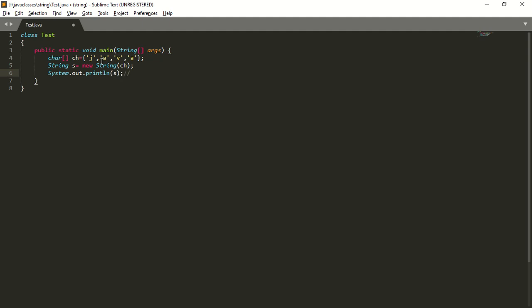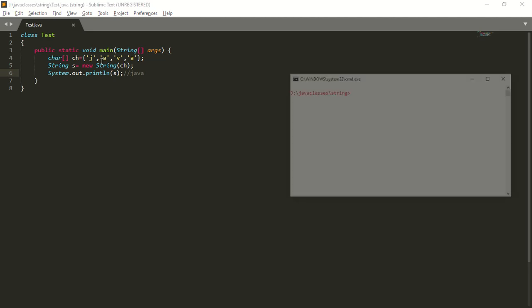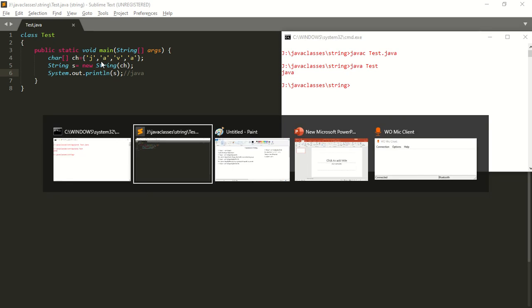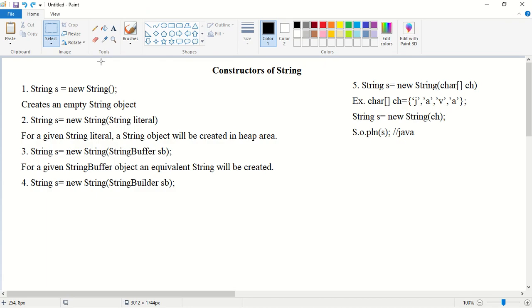So what will be the output? The output will be Java in the form of a string. So save this, compile, javac. What is the file name? The file name is test.java. Next, run this code, java test. So the output will be Java in the form of a string. So given any character array, to convert it into a string, I can make use of the fifth constructor.